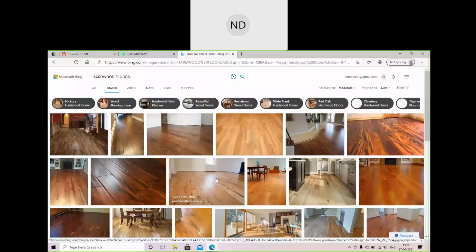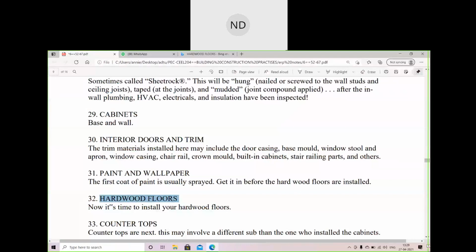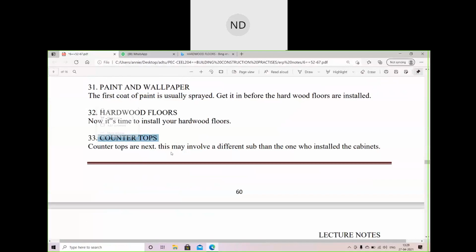Nowadays, this you can also use in your basement if you want, or on your ground floor, or even on your top floors. Tiles also you can use, no problem. Then we have our countertops. Countertops are next. This may involve a different sub than the one who installs the cabinets.